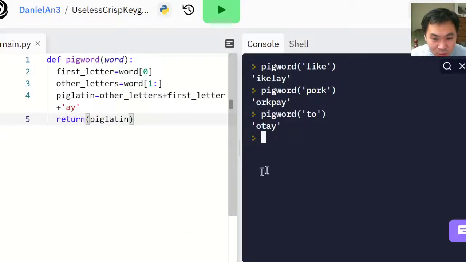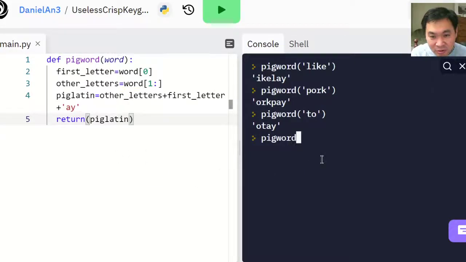Okay, so you can see that in fact we made each word into Pig Latin by using this, but what about sentences? If I put in sentences, this is not going to do what we want it to do. So like pork. Unfortunately, it's not going to give you ikelay orkpay. It's just going to take the L and move it to the end and put ay. That's not what we want. We want Pig Latinizing each of these words, right? So let's think about that. How do we Pig Latinize every word in a sentence?